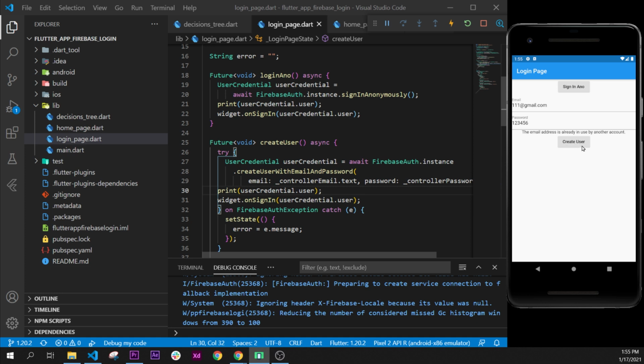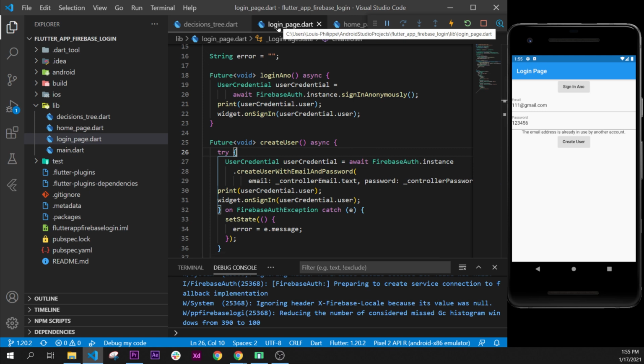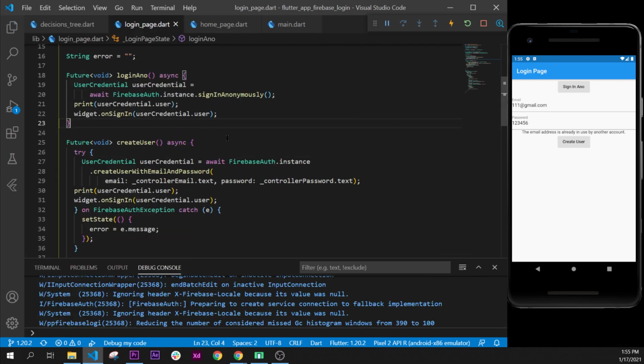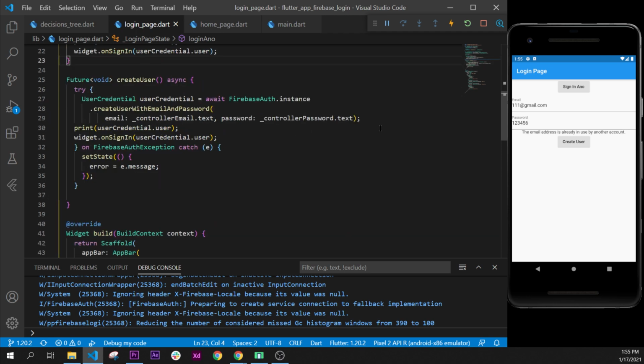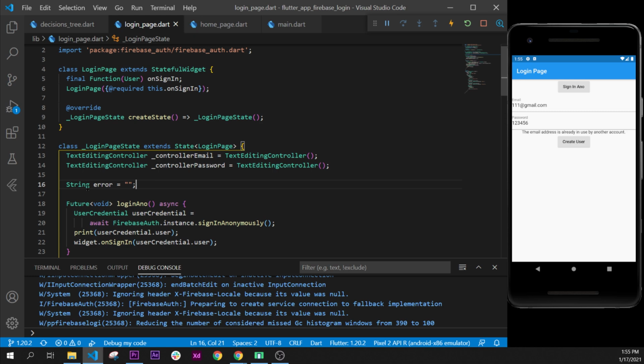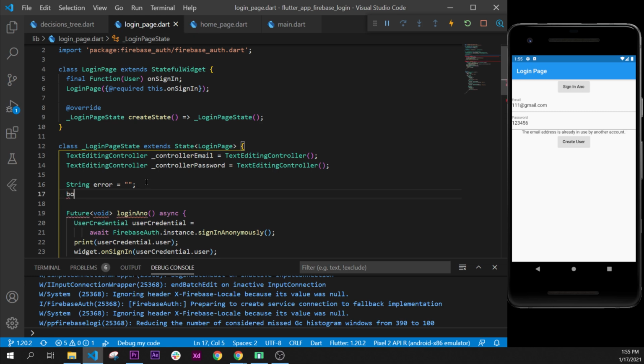So the button will change, so you will have the option to either create an account or to switch to login into your account. Okay, so inside the login page, what will we do? First of all, we will create a Boolean. Right under the string error, we'll create a Boolean, a true or false value. This Boolean will be called login, and we will start it as true.